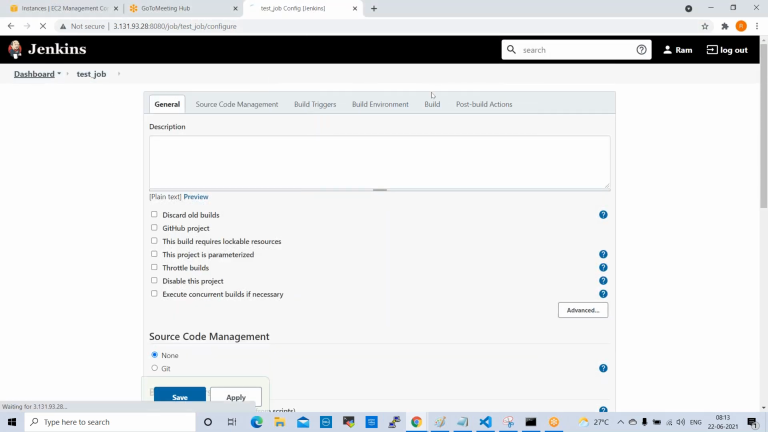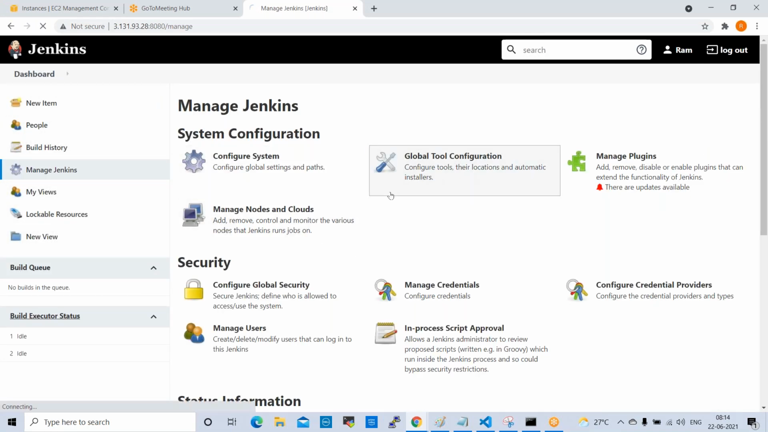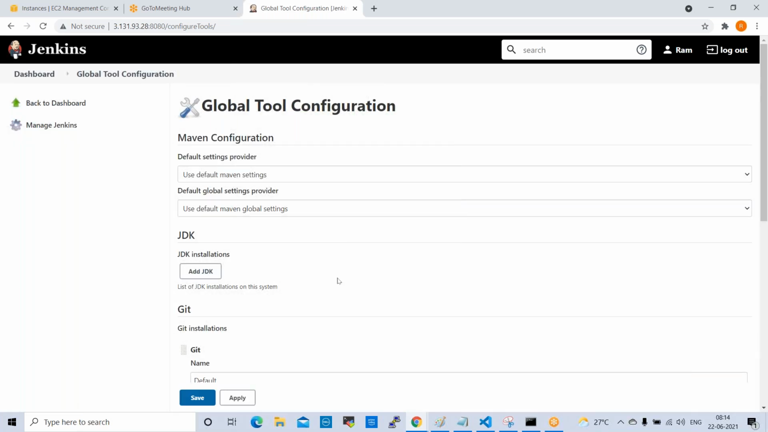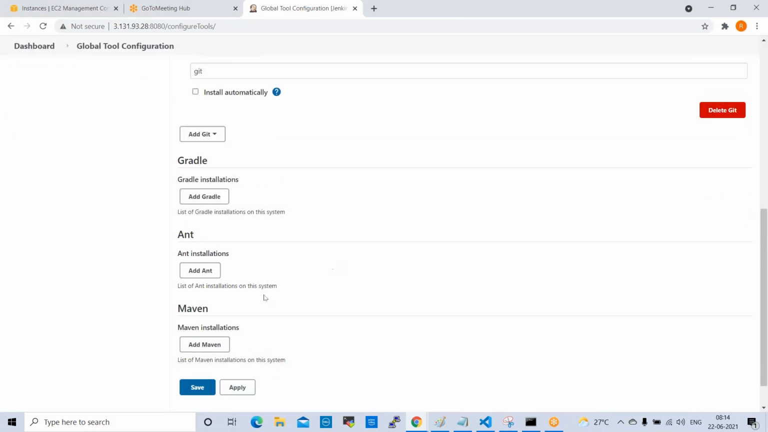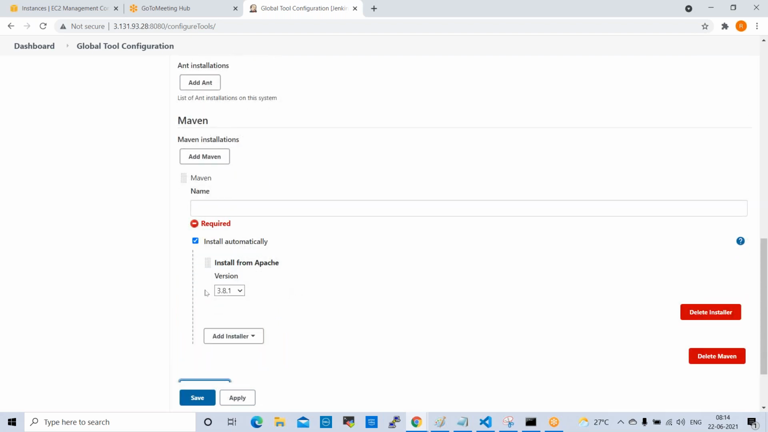Go to dashboard, manage Jenkins, global tool configuration, add Maven. Click on add Maven. So this is Maven latest version 3.8.1. Now I want to install this version in global tool configuration in Jenkins.